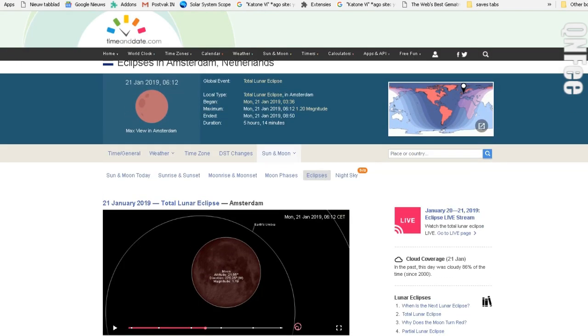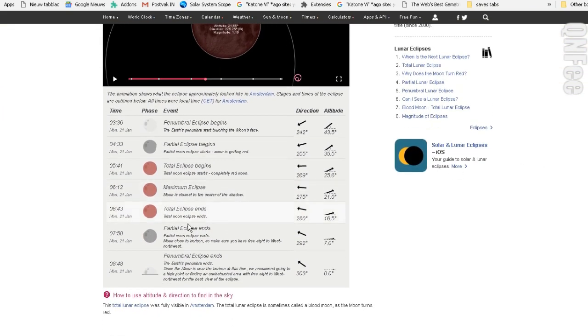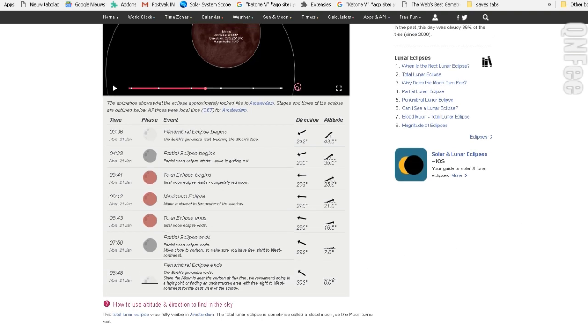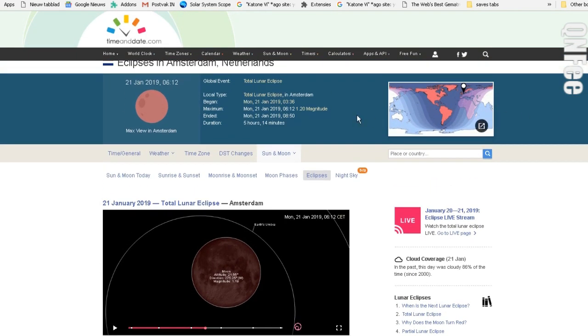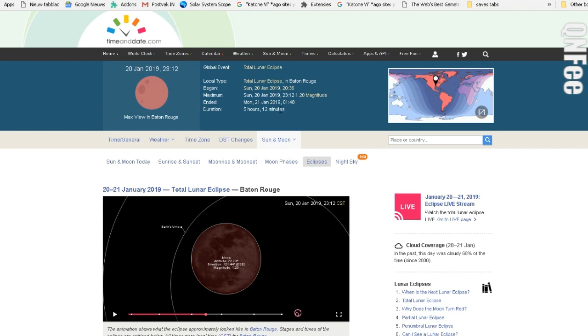Here in Amsterdam, Holland, it's 8:48 local time, and the direction is 303 degrees. I can even see it 2 minutes longer than in Baton Rouge. 5 hours and 14 minutes. And here 5 hours and 12 minutes.